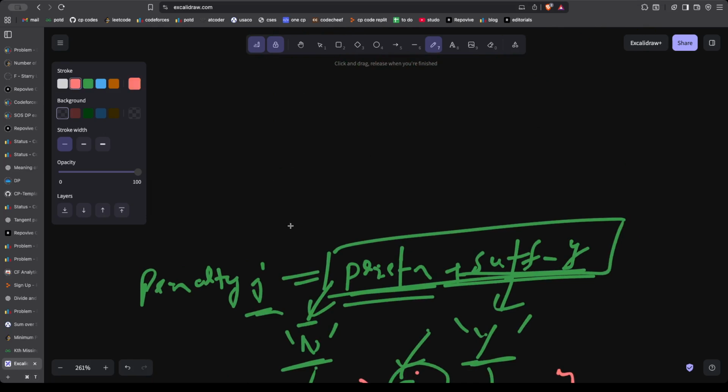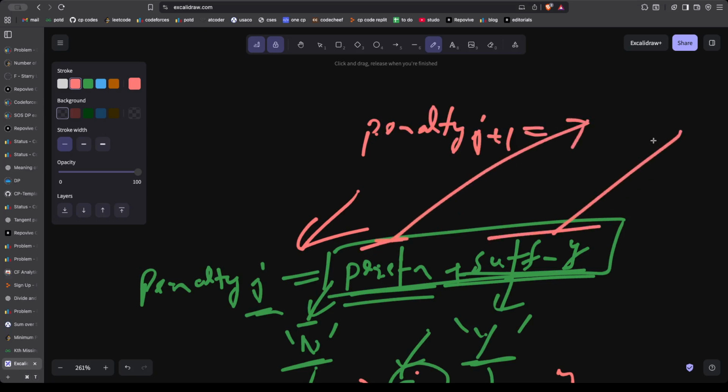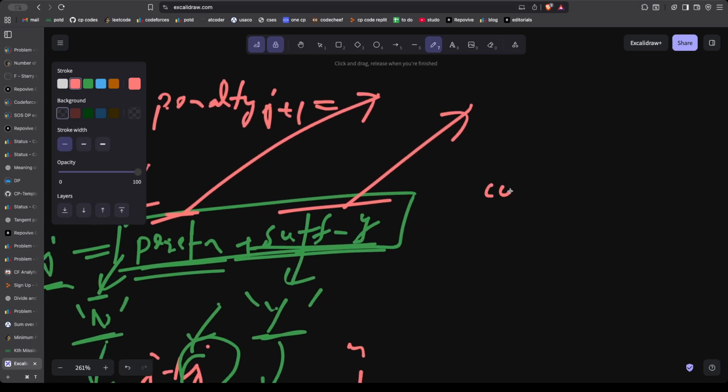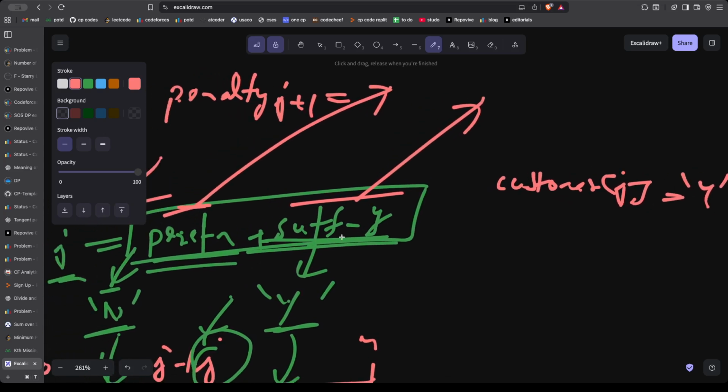Now, if I know my penalty at j, what would be the penalty at j plus 1? It would be the same prefix n plus suffix y, but our prefix n and suffix y values will change based on customer j. So let's say if customer j was a y. If it was y, then our suffix y would get minus minus, because earlier, at this jth hour our shop was closed and a customer was coming, so we were incurring a penalty. Now we have said that okay, we'll close at j plus 1.